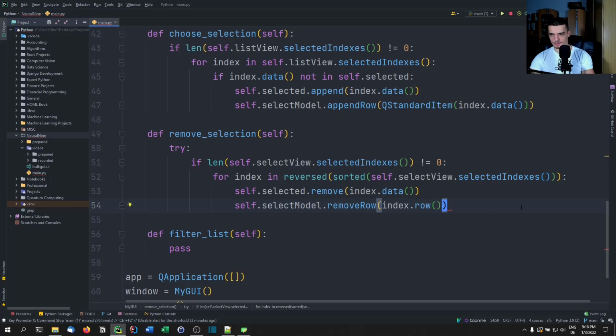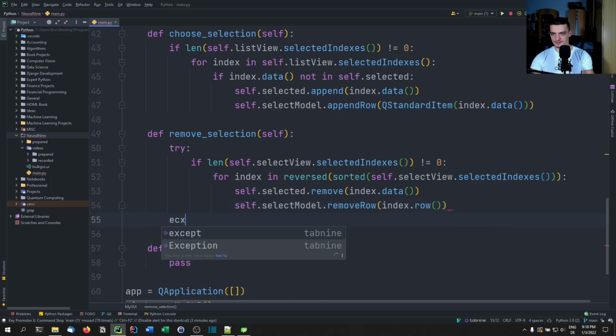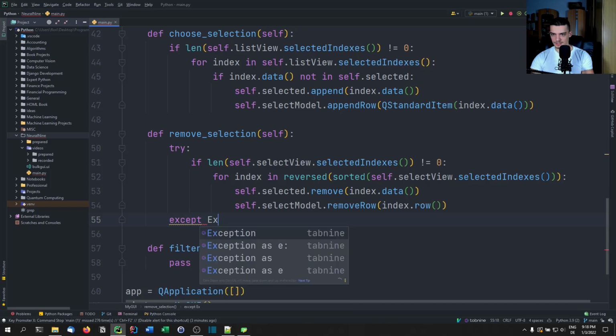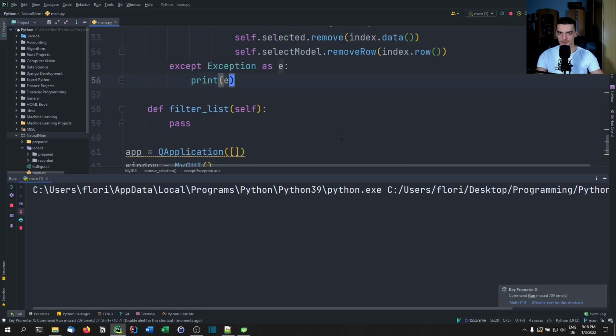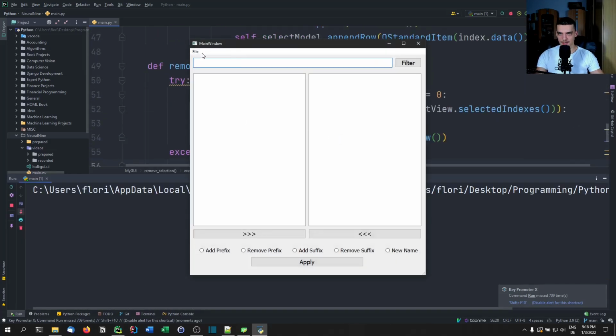I don't know what the problem here is. Oh, of course, we need an exception as E in case something goes wrong. We're going to print that. But besides that, actually this is the function. So again, let me show you why we do that. I hope it already works and I can show you why we need to do that.